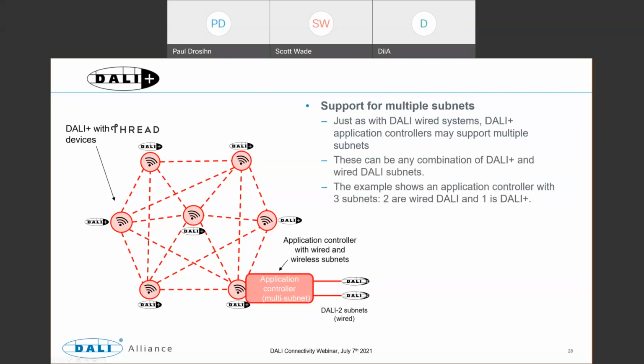So here's an example. This application controller actually looks like 3 application controllers. It's one product which has a DALI Plus subnet or system here, and it has 2 DALI wired subnets shown there. So it's effectively got 3 systems connected to it. 2 of them happen to be DALI wired systems and 1 is a DALI Plus system. So that was already possible with DALI wired, but obviously they were all wired subnets. You can do the same thing with DALI Plus.